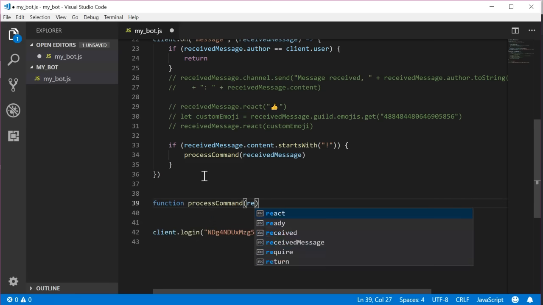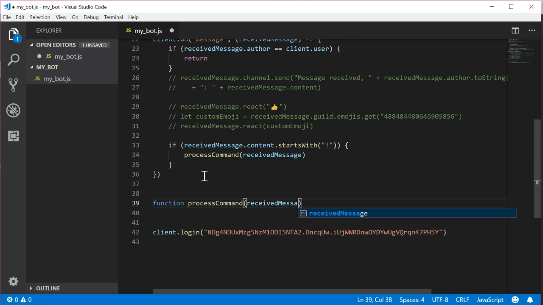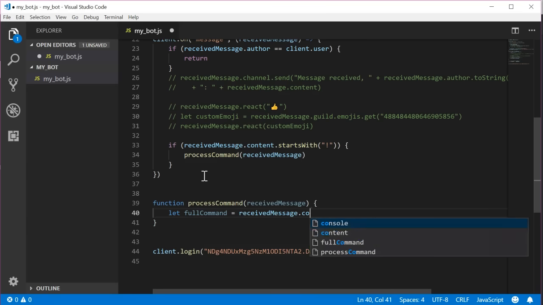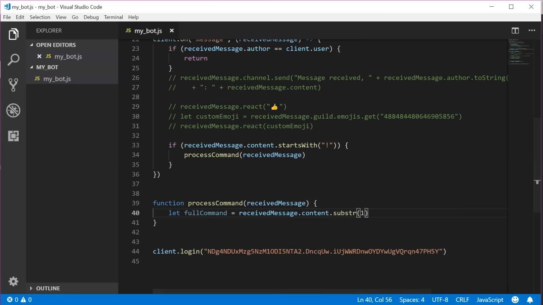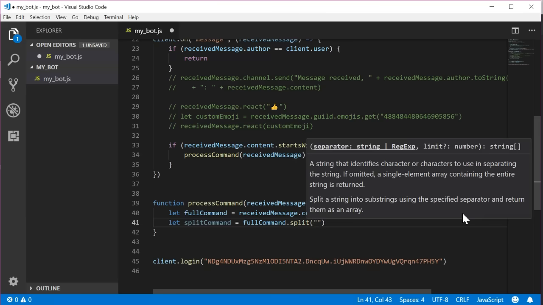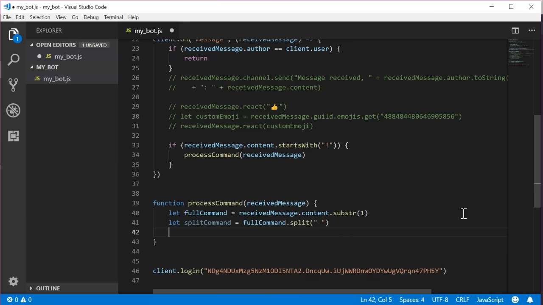Next, we'll need to create the processCommand function. It takes the received message as a parameter. We already know it starts with an exclamation point, so let's remove that character from the beginning of the string with let fullCommand equals receivedMessage.content.substr(1). This will remove the first character. Next, let's take the remaining string and split it into pieces based off of each space character. Let splitCommand equals fullCommand.split and pass it a space. This will return an array containing each word.